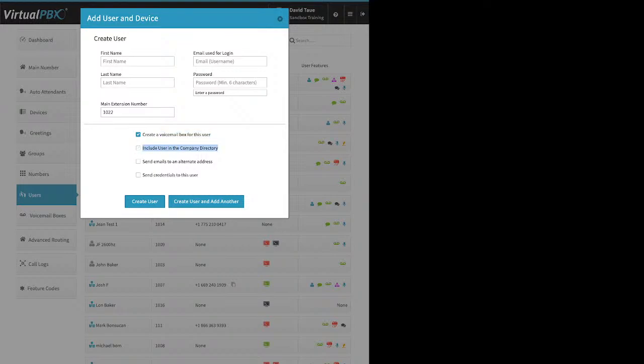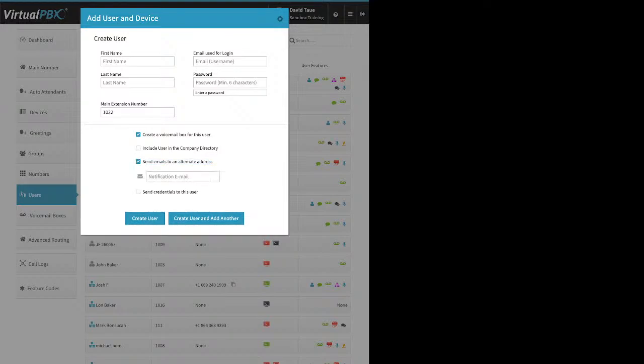Include in the user directory: put a check mark if you want them to be there. You can change this later. Send emails to an alternate address: by default, the system uses the email address used for login to send system notifications, like voicemail notifications or password resets. If for some reason you don't want to use the login email address for those, you would click here to add a different email address in this box. So they use one email address to log in, and a separate email address to check messages.